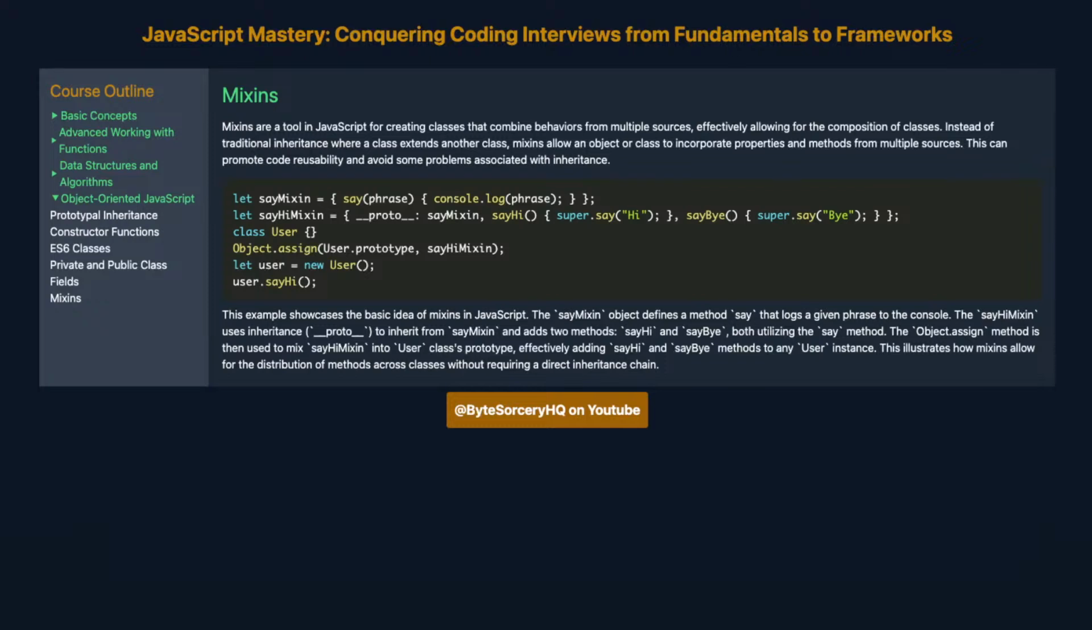This example showcases the basic idea of mixins in JavaScript. The sayMixin object defines a method say that logs a given phrase to the console. The sayHiMixin uses inheritance, __proto__, to inherit from sayMixin and adds two methods, sayHi and sayBye, both utilizing the say method. The Object.assign method is then used to mix sayHiMixin into the User class's prototype, effectively adding sayHi and sayBye methods to any User instance. This illustrates how mixins allow for the distribution of methods across classes without requiring a direct inheritance chain.